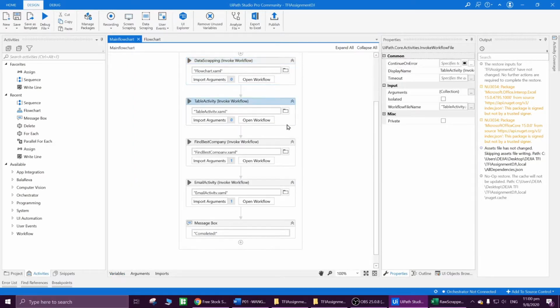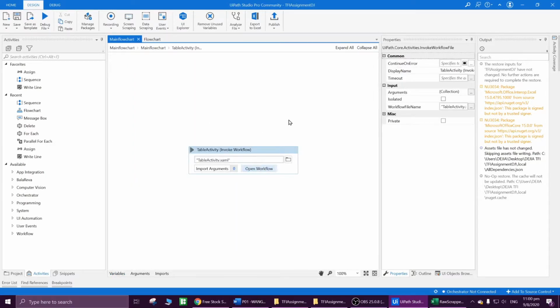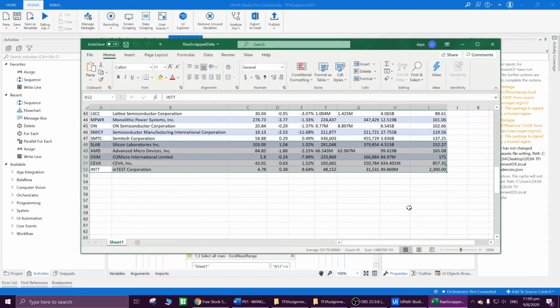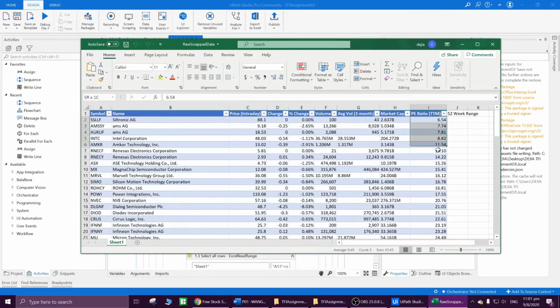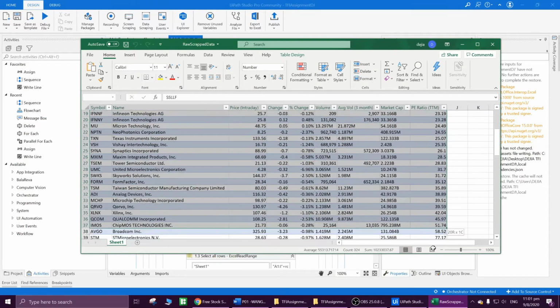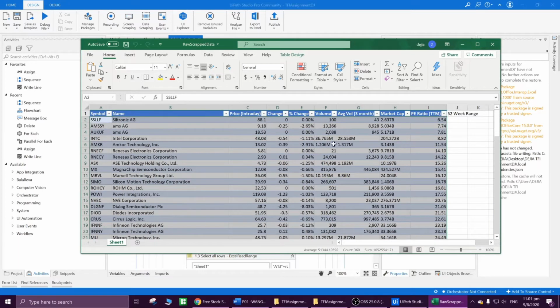Alright, so for the second workflow, let's open it. This workflow is also very simple. It's basically sorting the companies' data according to their PE ratio. So you can see that this is the final result. All the companies are ranked in ascending order from low to high.